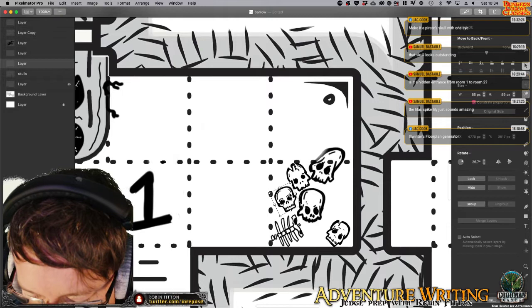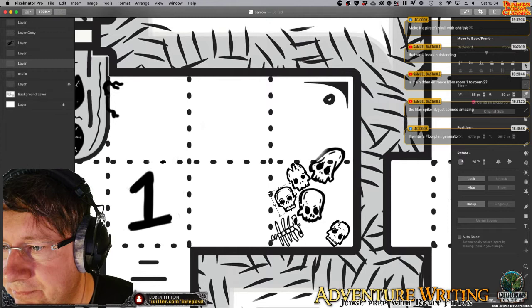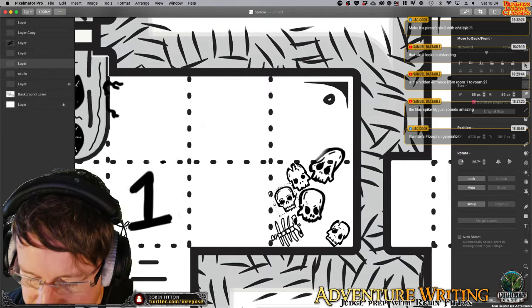So there we go. I mean, the only other thing is really, should I put some more sort of bits of rib cage and things on there? I'm not sure where I should go with that. Make it a pirate skull with one eye. Yeah, I guess I could do. The other thing is I could put a crack in an eye, couldn't I?